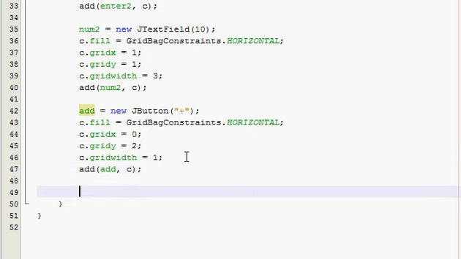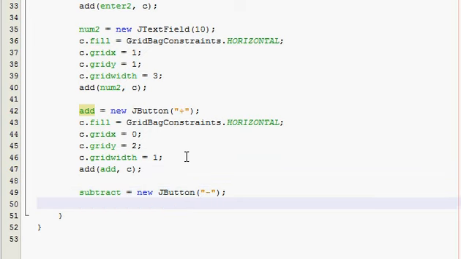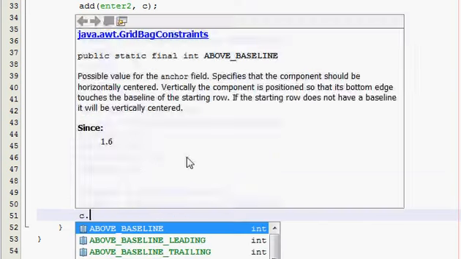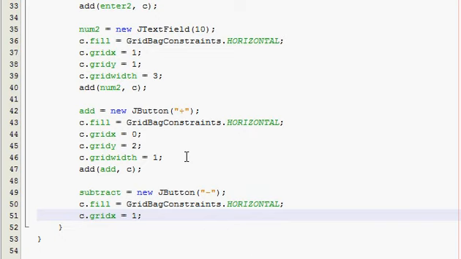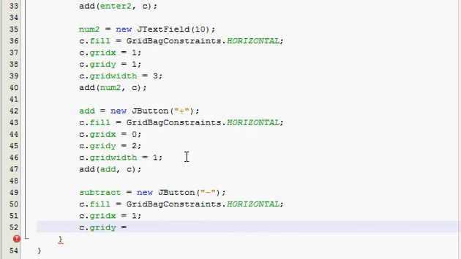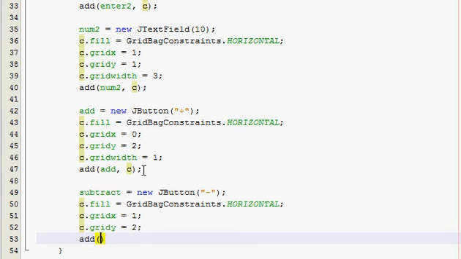Alright, now do the same for subtract. And the grid x is going to be 1, and the grid y is going to be the same for all of them, because it's never moving down, it's only moving across. Not 0, 2. And we don't need to reset the grid width because it's already 1, so just add it.